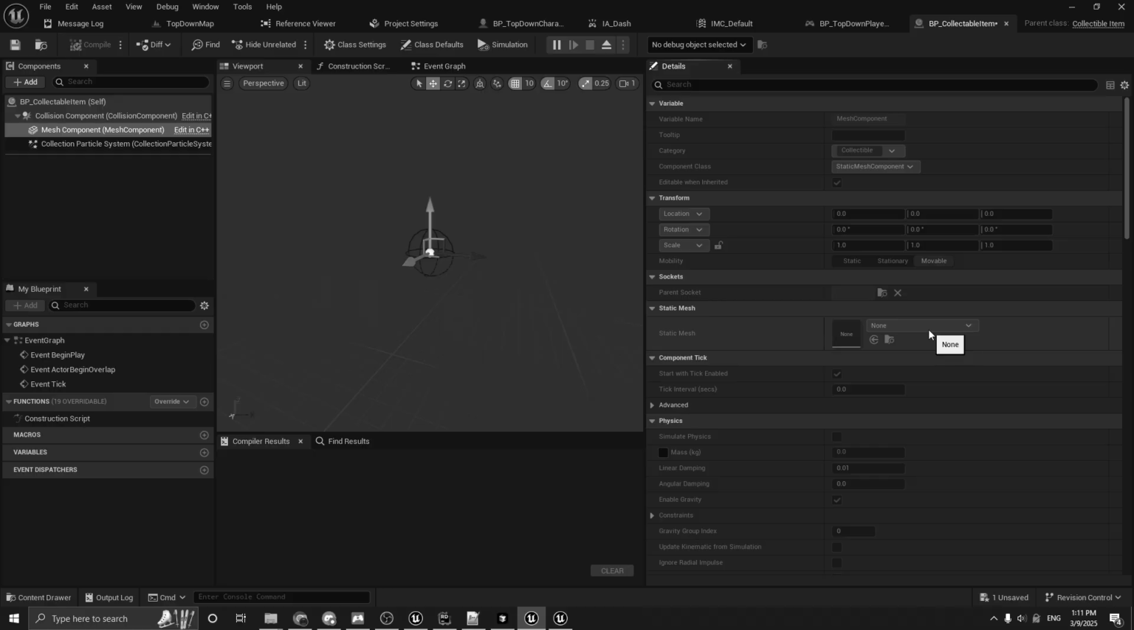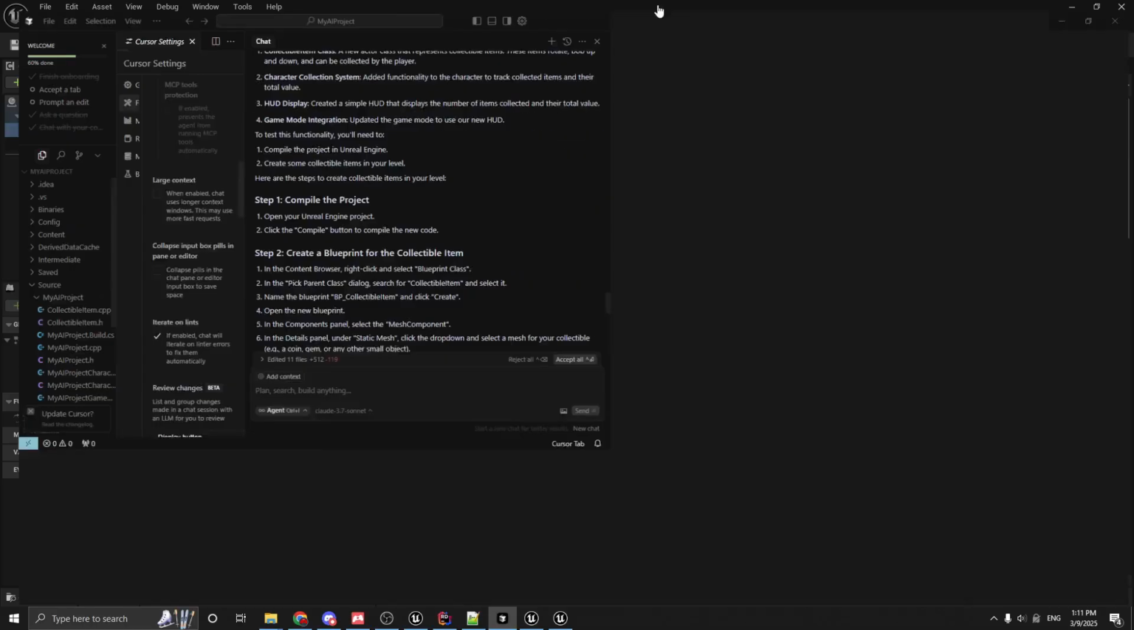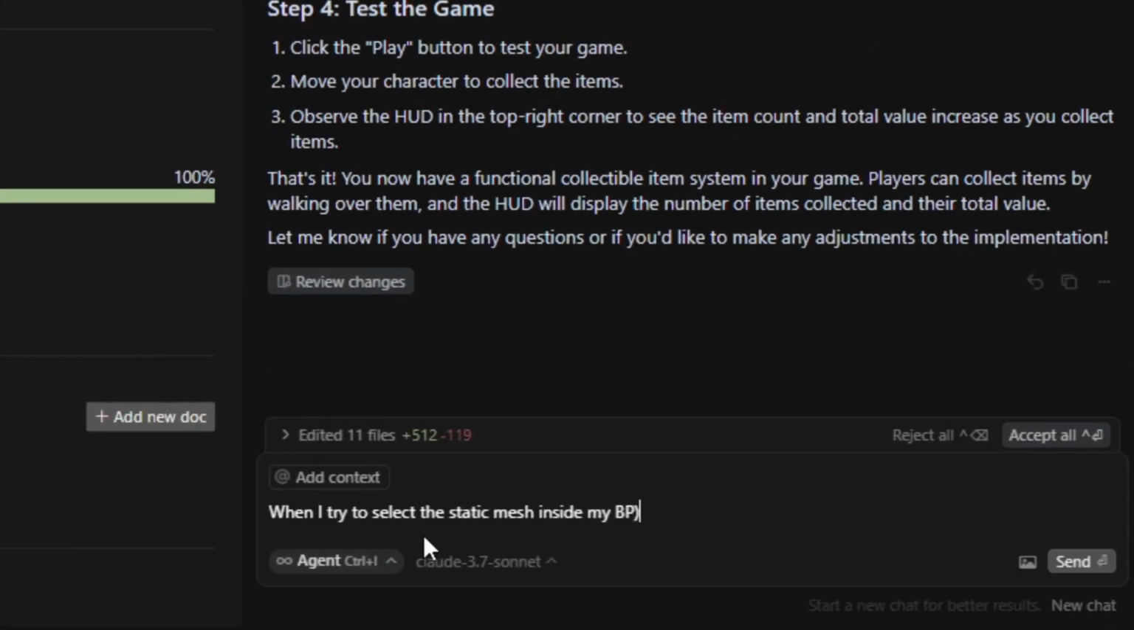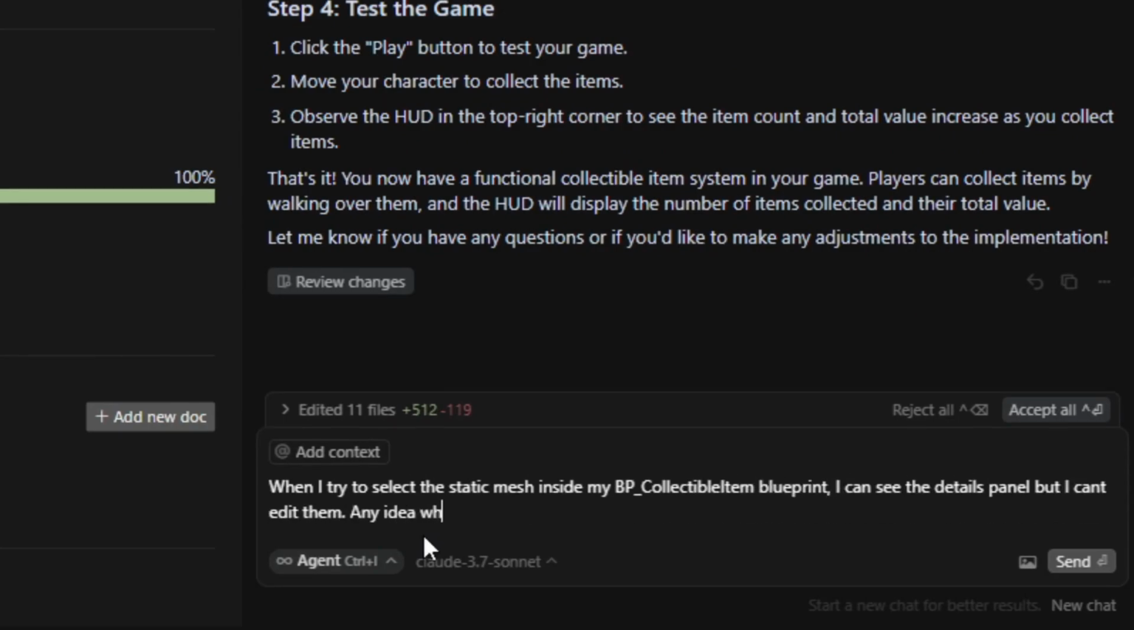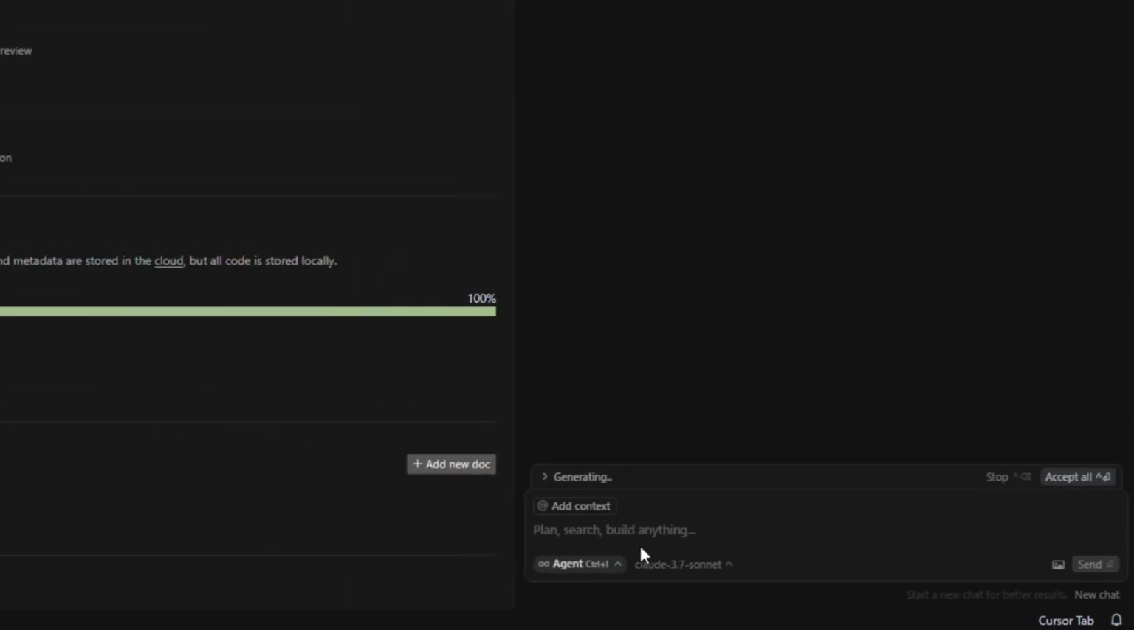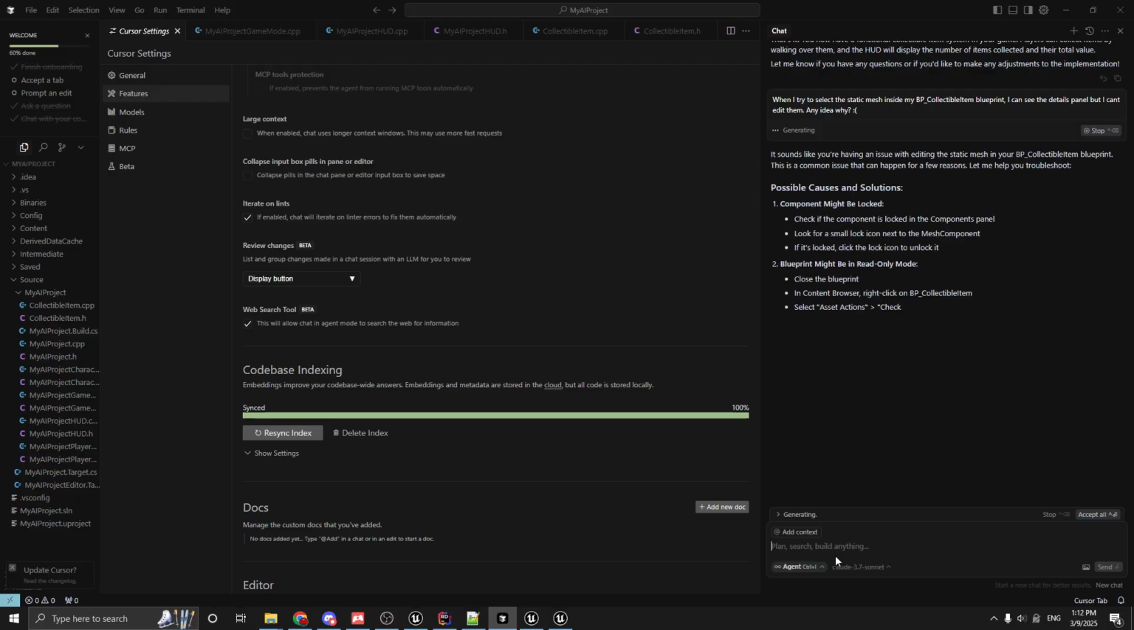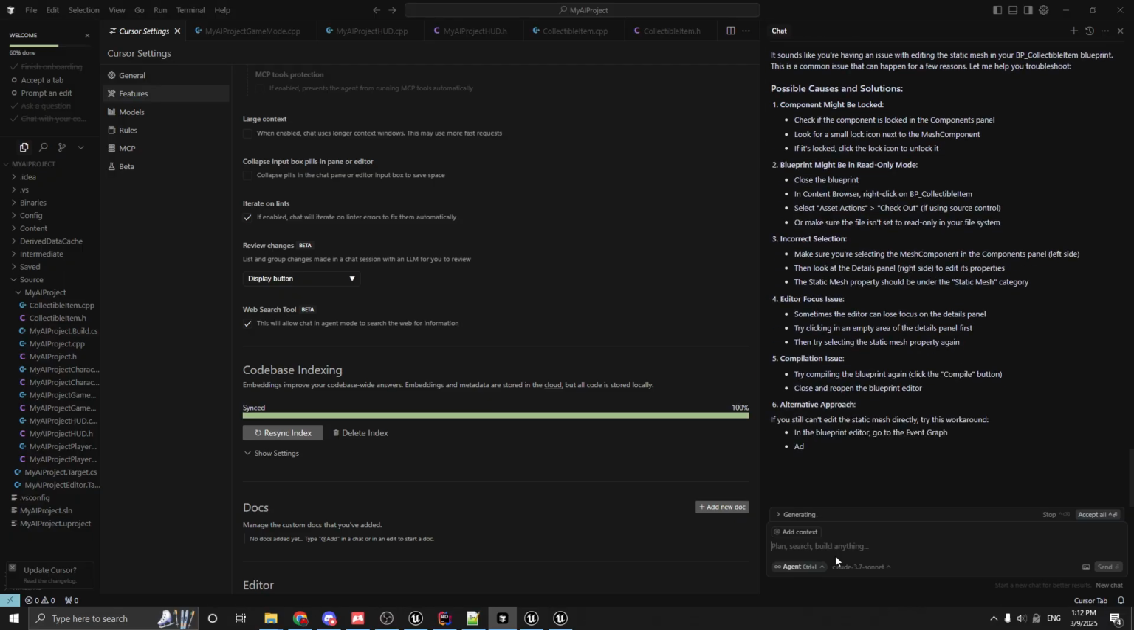And here I identify a bug, which is that when I try to select the static mesh inside my BP collectible item, which it's telling me to set, I can see it in the details panel, but I can't actually edit it. And I ask it if it knows why. And it says, essentially, it sounds like you're running into some issues. Here are some potential fixes.